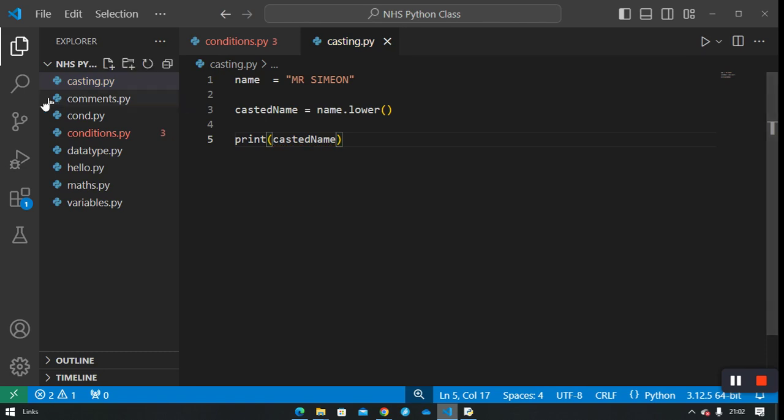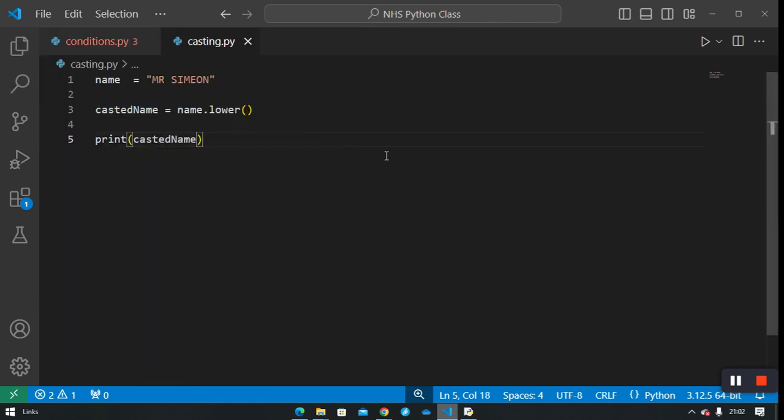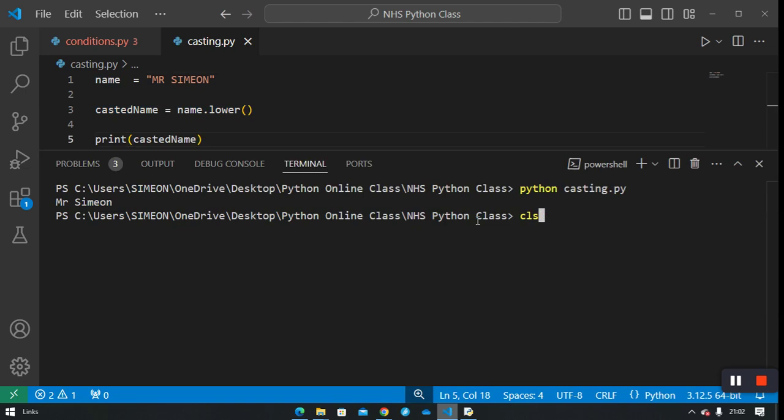So I'm printing casted name. I don't know if anybody understands this program. Mr. Simeon is written in capital letters. I carried Mr. Simeon, turned it to dot lower, saved it in casted name, and I'm printing out casted name. So if I run it right now, you can see what we have: Mr. Simeon, all in lowercase.